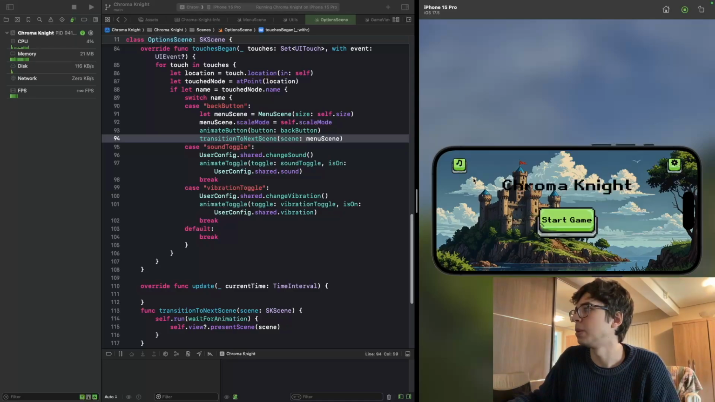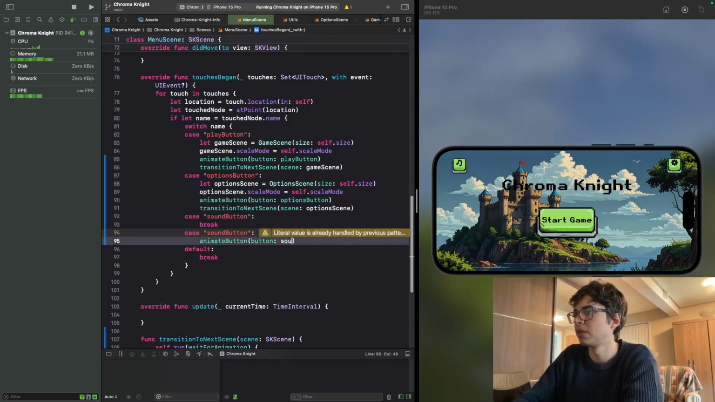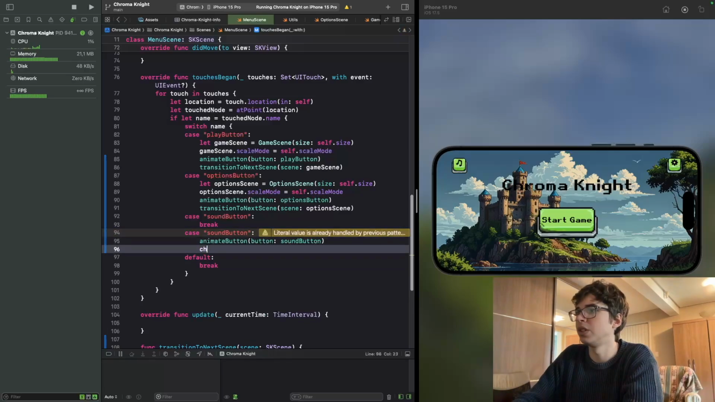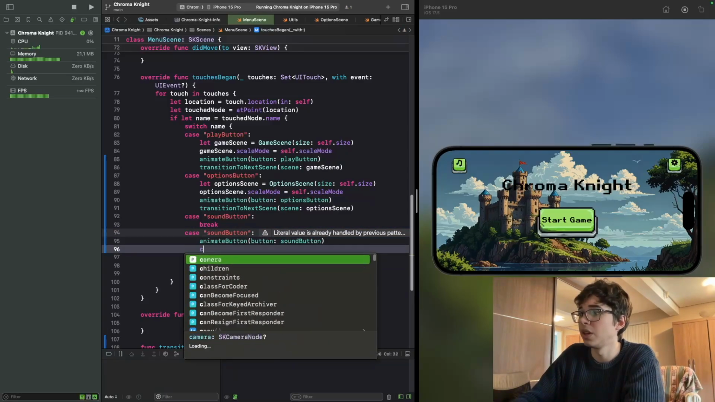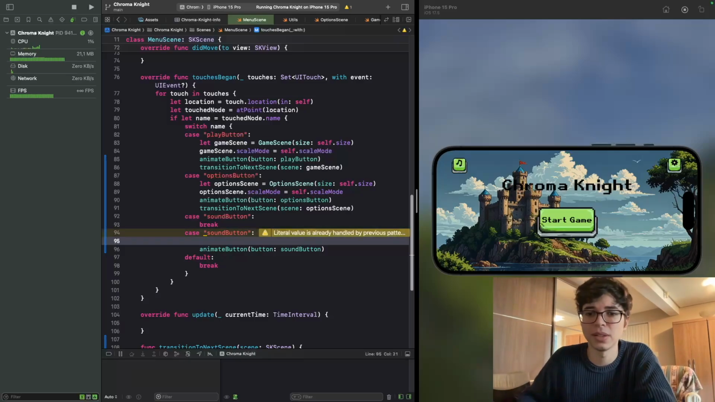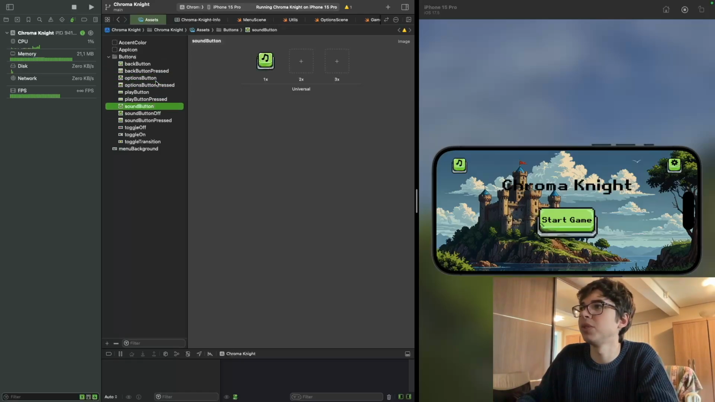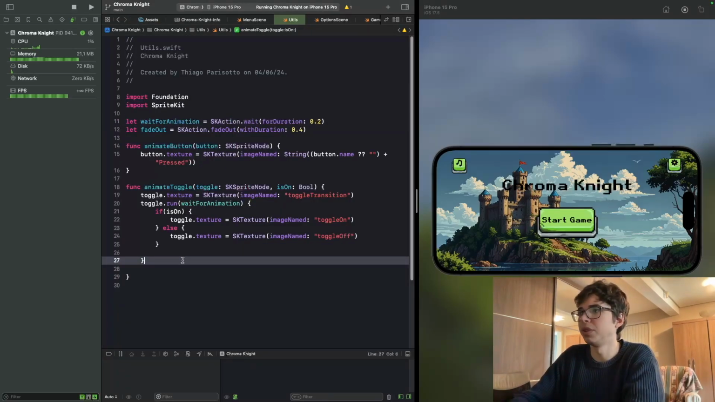and let's just fix this button. First we need case sound button, animate button, sound button, and change. Okay, so the sound button has a different animation because we have two assets here. I made on and off, so it's just like the toggle one. We just need another function.